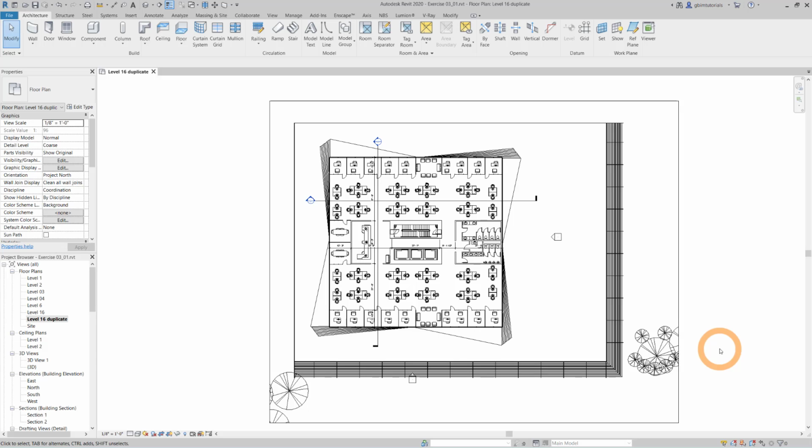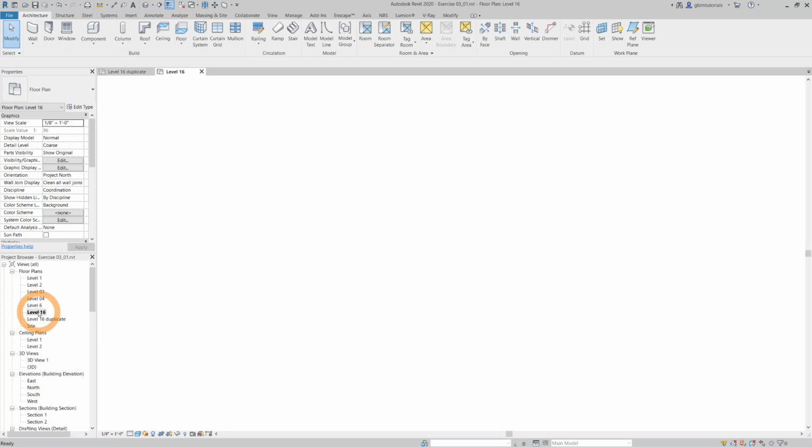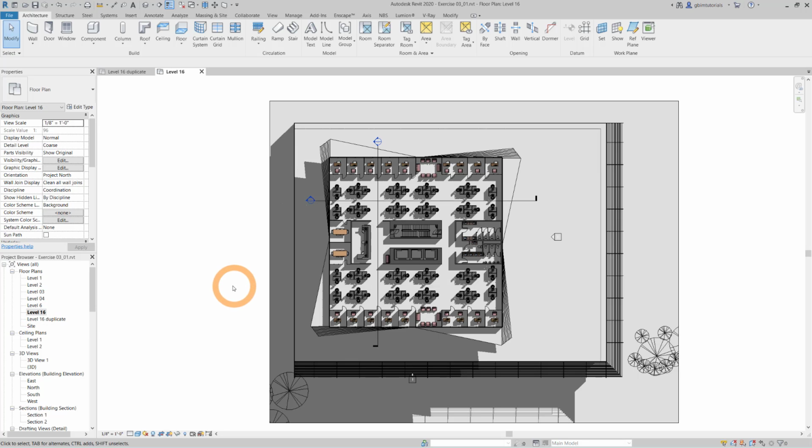Sometimes we need to duplicate an existing view. This allows us to create a new view that is similar to an existing one, and then edit its attributes, view scale, visibility/graphics settings, etc.